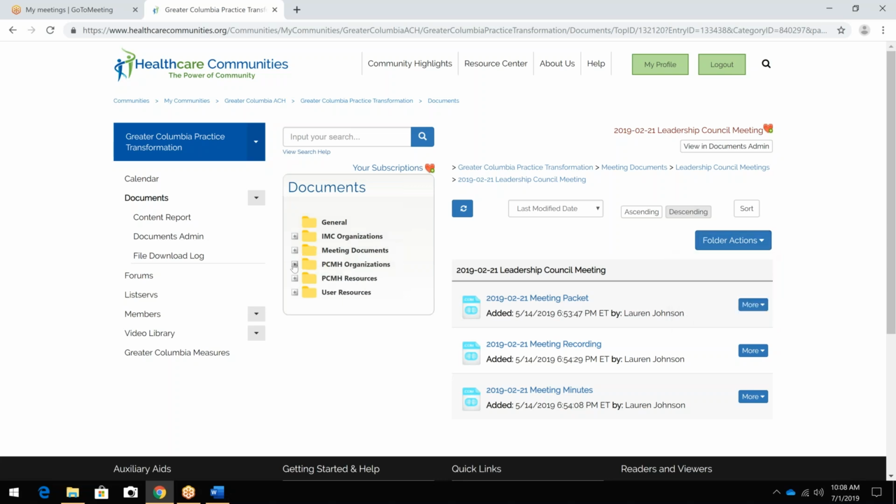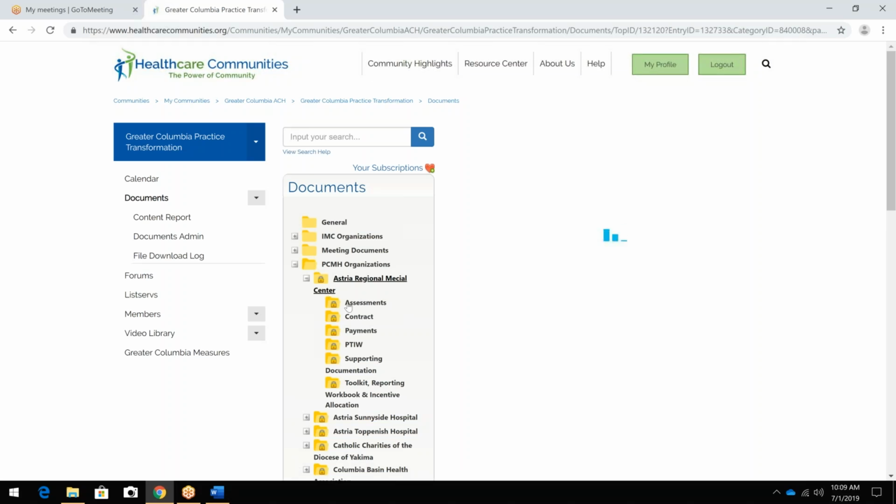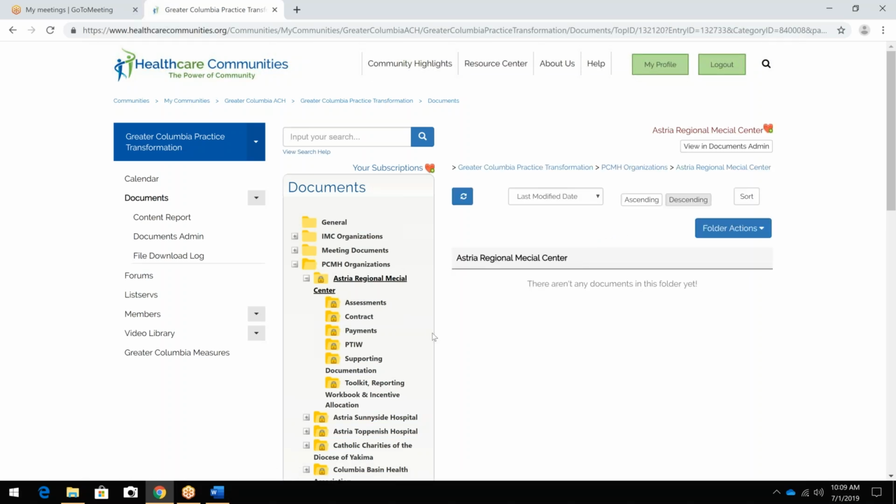And then in the PCMH organizations, you will see all the Astria folders. We've granted you permission to those. And so within those will be the same documents that were in your Dropbox. So they should have all the exact same titles, all the exact same file structure so that you know where everything is. And Martine, do you want to talk further about this?